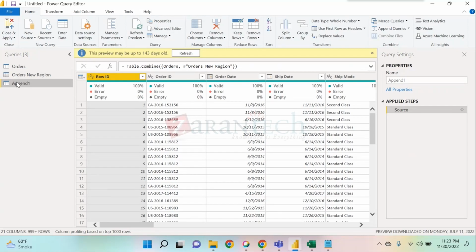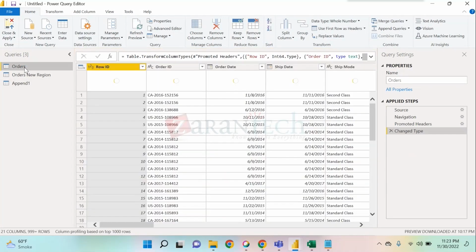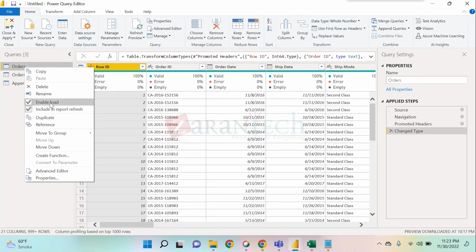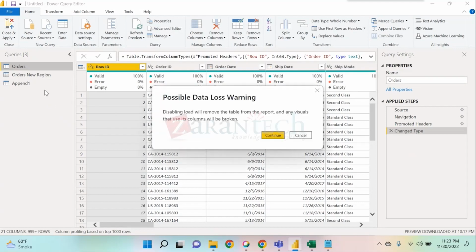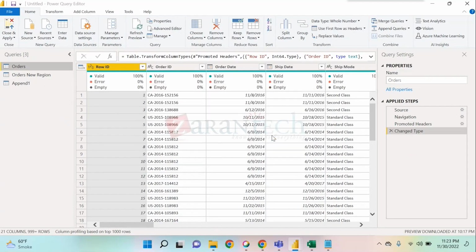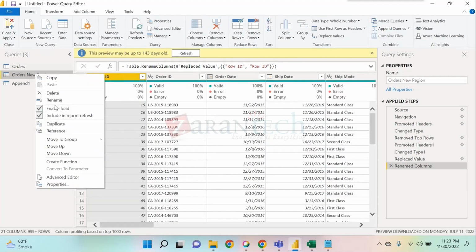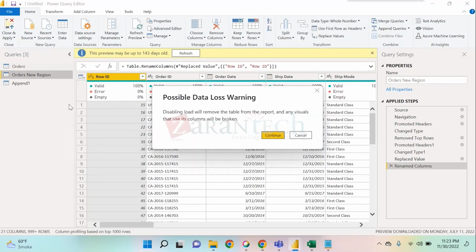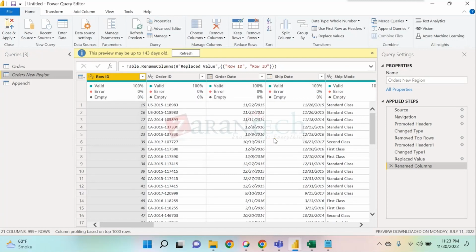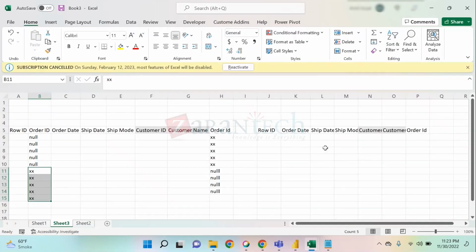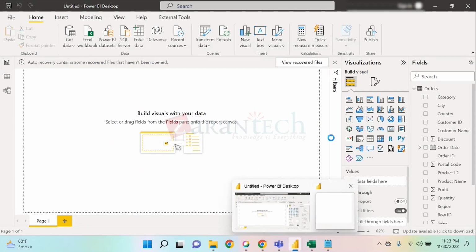So you can go to the Orders tab, right click and deselect enable load. Why should I load this query in Power BI when I don't want to work on it? Then I again go to Orders New Region, right click and deselect enable load. And just say close and apply. And see whether you have this Append1 or not in your Power BI.